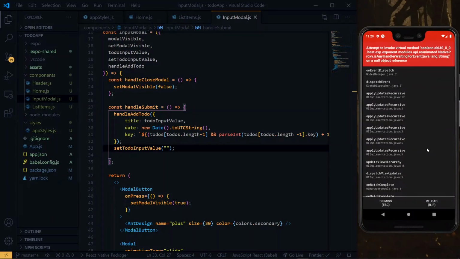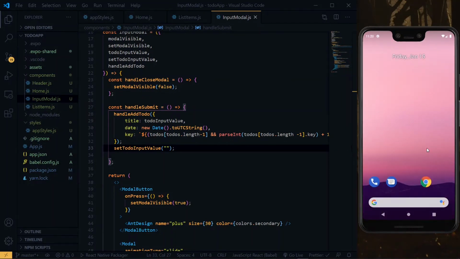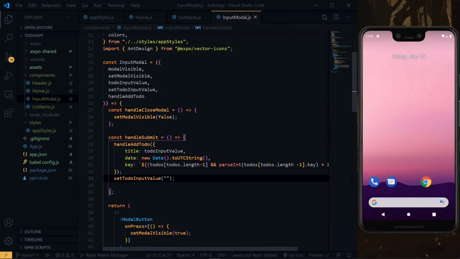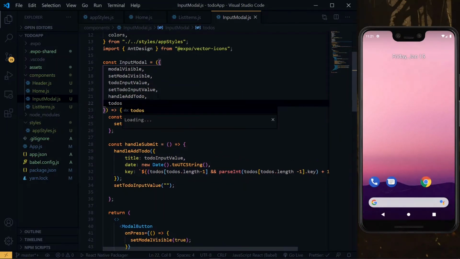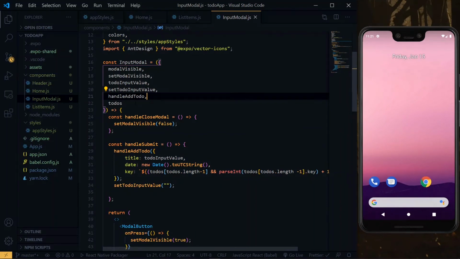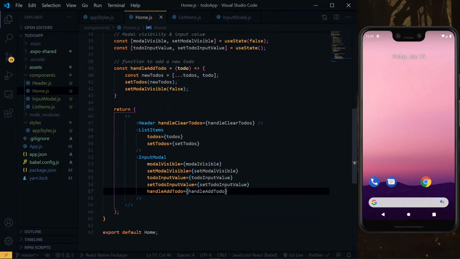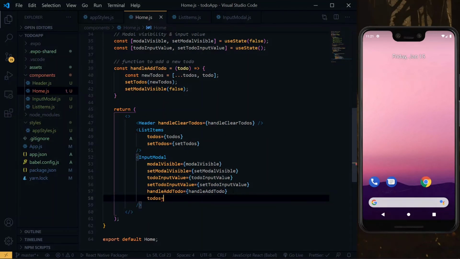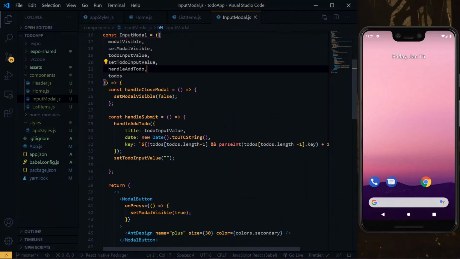So we forgot to take in the todo's value, so let's do that now. Let's also ensure that we pass the todo's to our input modal. So in the home.js file, let's check. We didn't do that, so let's do that. We pass the todo's to it as a property. This will make sure that we can access it in our input modal file. So now let's go and run our application again.